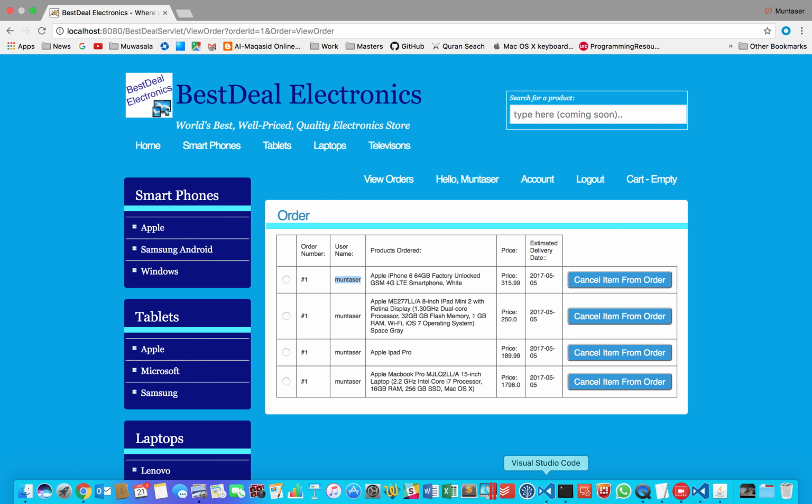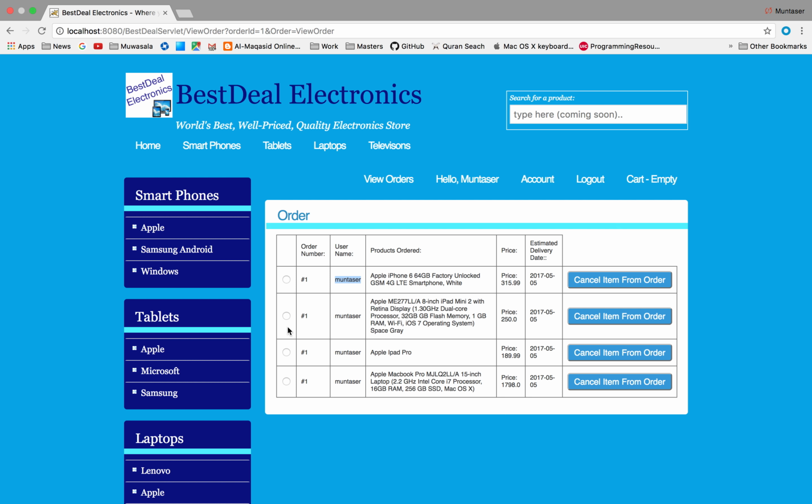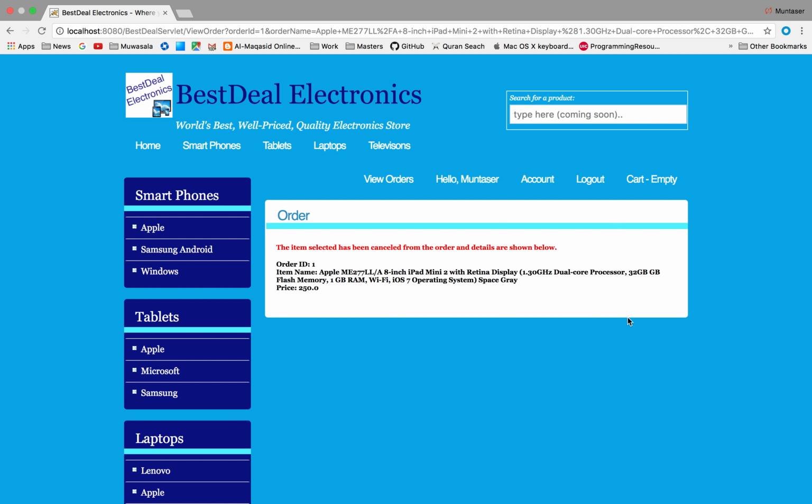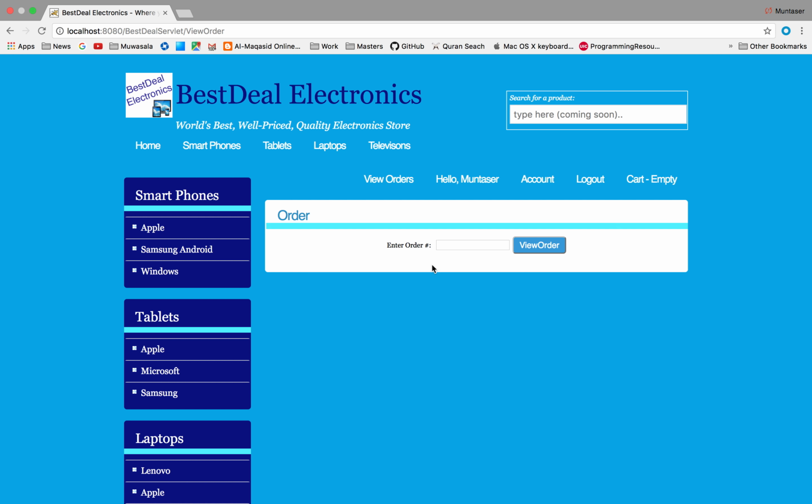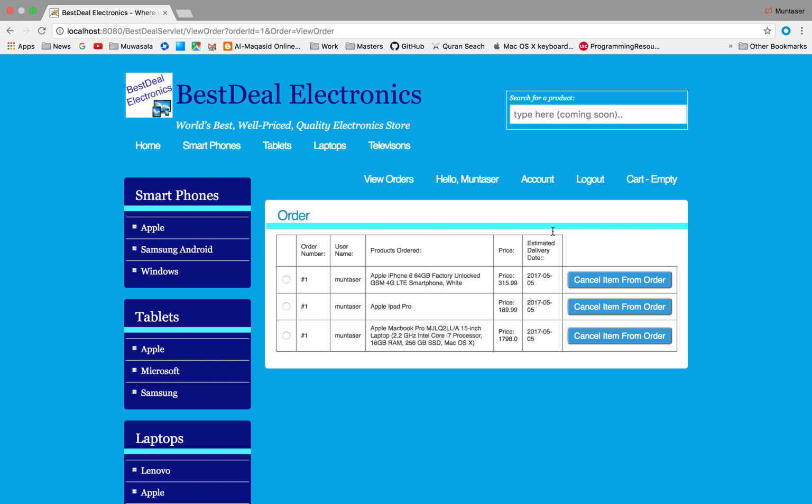Well, let's say that I don't really need 2 iPads and I want to just get rid of it. I'll get rid of the mini. Who cares about minis? Bigger the better. So I'll select the item and I'll actually be able to cancel the item from the order. So I do that and it tells me the item selected has been canceled from the order and details are shown below. Order ID, the item, and the price. So I just saved 250 bucks. I'll go back to the order and I'll type in the order and you'll see that it's no longer part of the order.